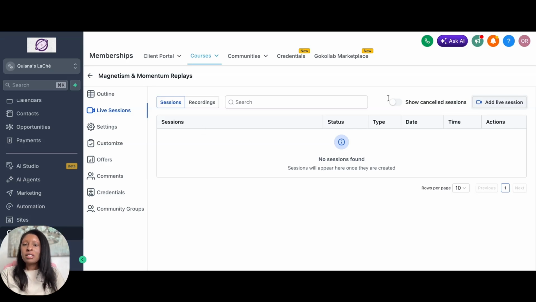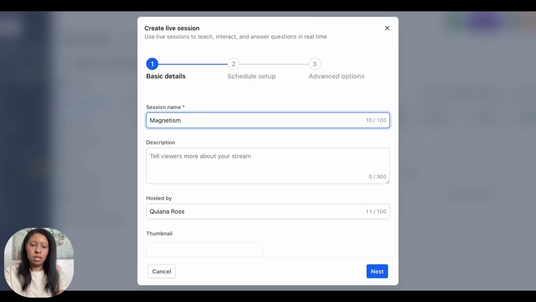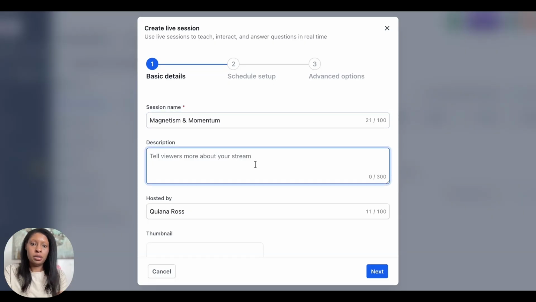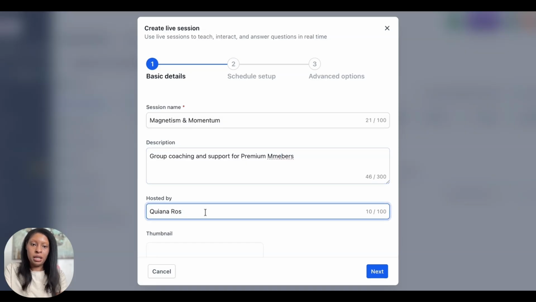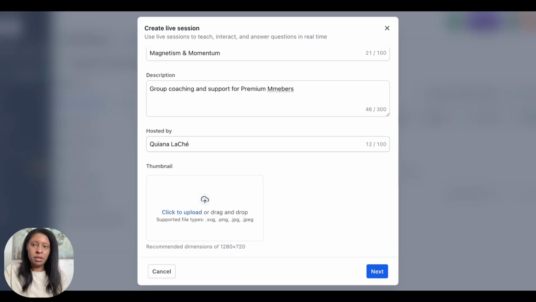Now, in setting this up, this is so cool. Okay. So we can add a live session, and let's go ahead. Magnetism and Momentum. Okay. And then, what is this? Group coaching and support for premium members. Oh my gosh. Whatever. Okay. By Kiana Lachey. I don't play. We're going to grab the, there we go, banner.